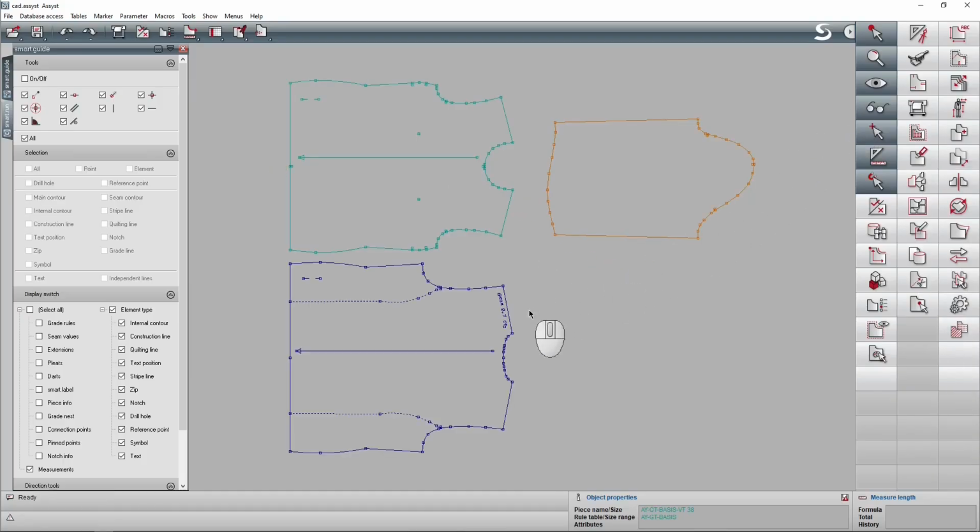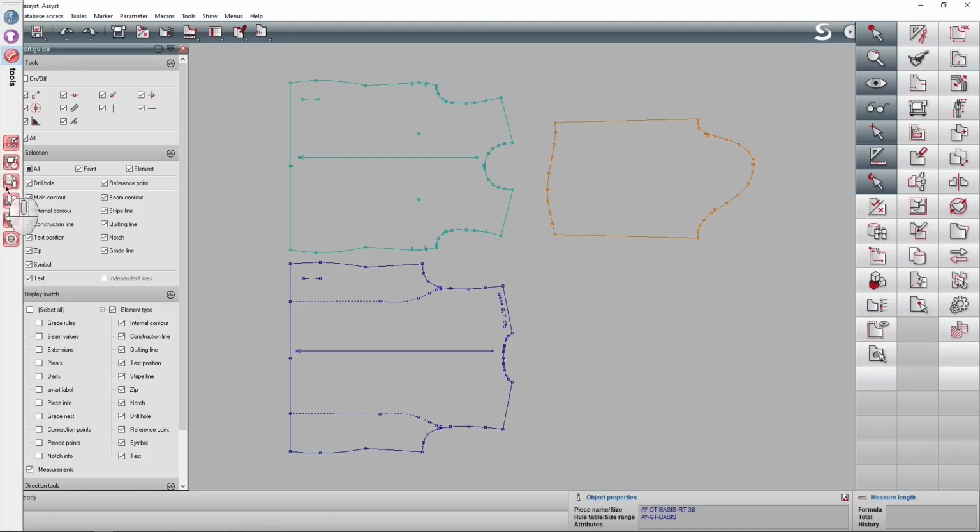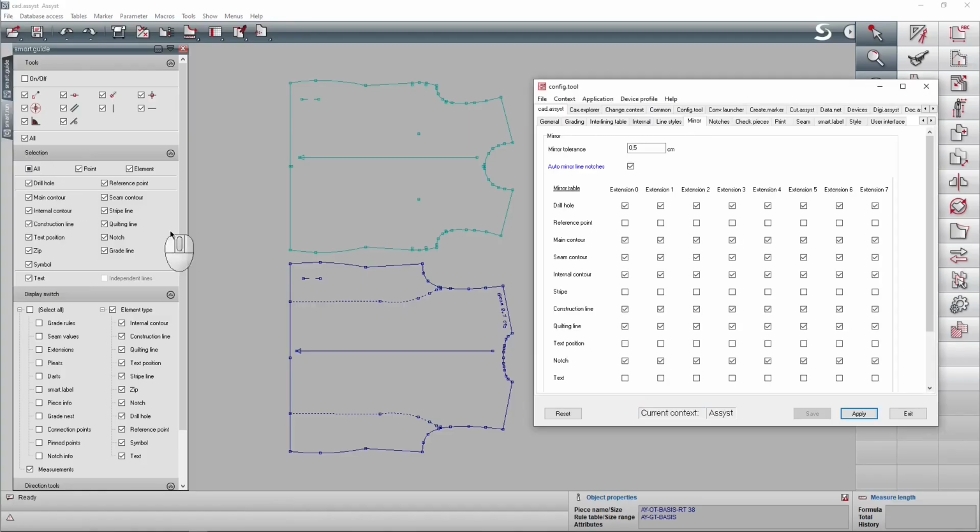You can notice that the texts, the stripe lines, and the text positions are not mirrored but the construction lines are mirrored. This is the behavior of the function with the default parameters. This information is stored in the mirror table and it would be possible to change this behavior by working with extensions if needed.